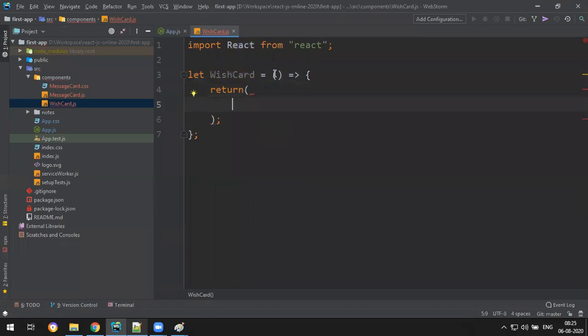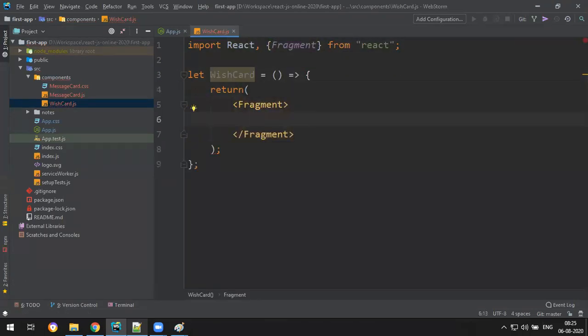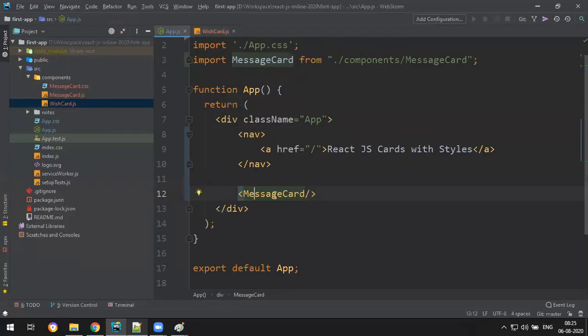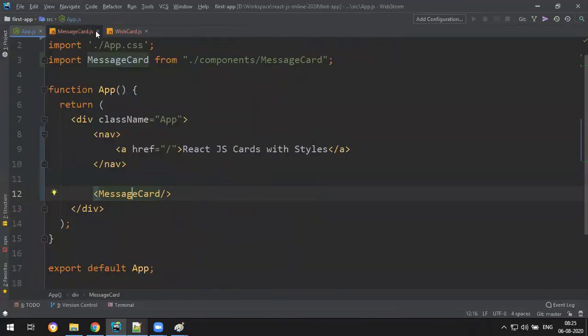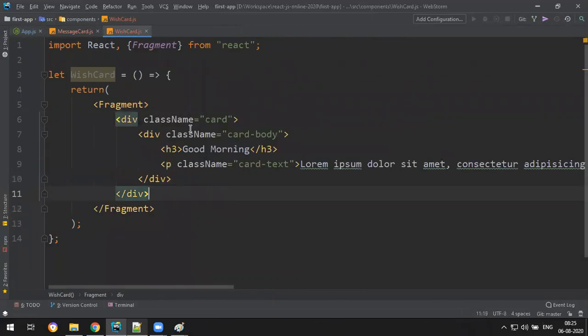Inside I write a fragment because we learn the fragment concept. Fragment. So let me write a fragment here. In that you write something called same story. What you do? What is there here? Yeah, I have a card and all. Let me copy and paste which card. Okay, card body. Fine. Let me export default wish card.